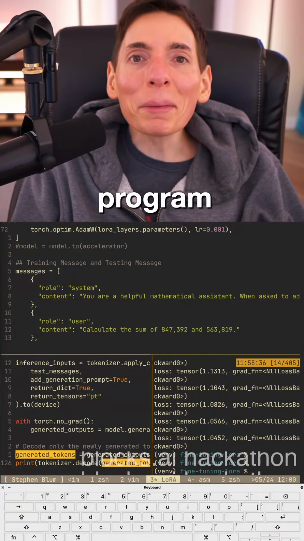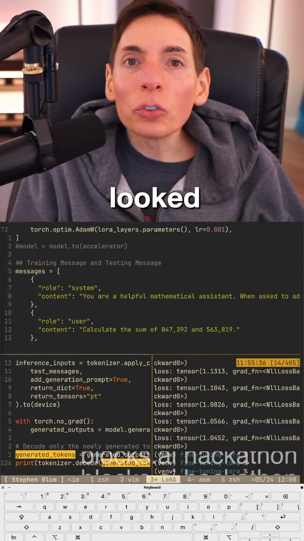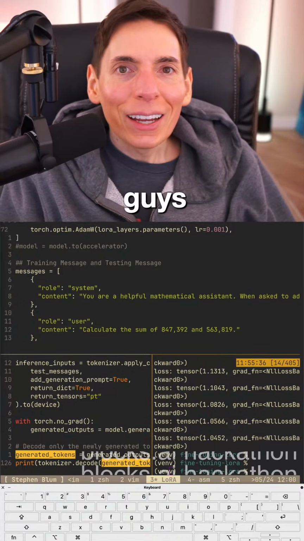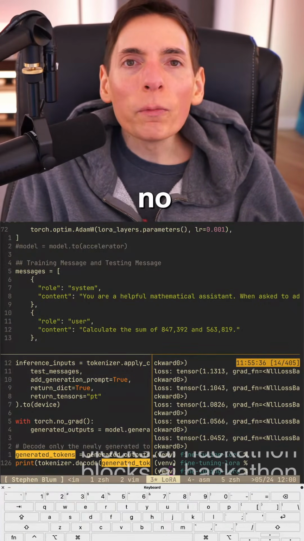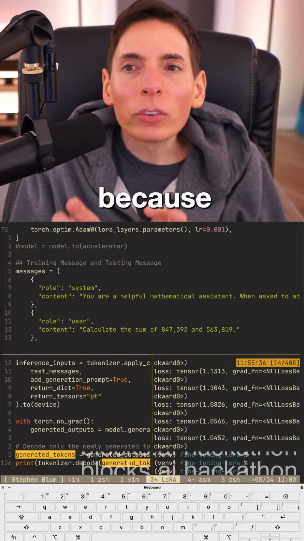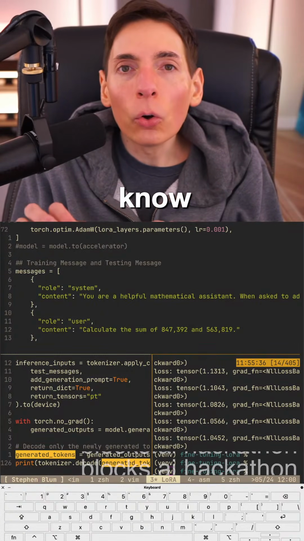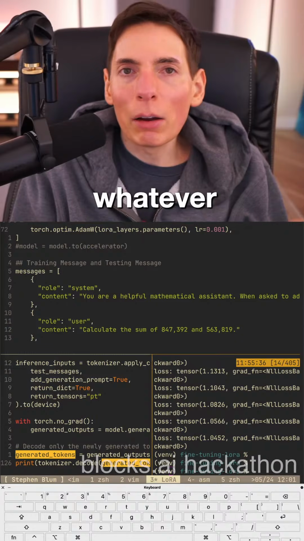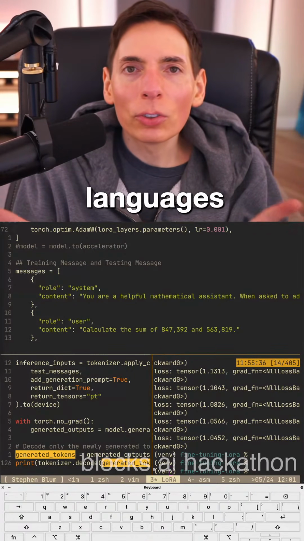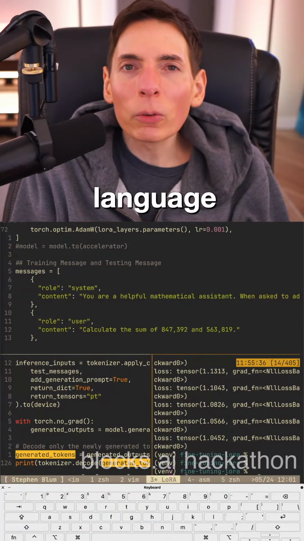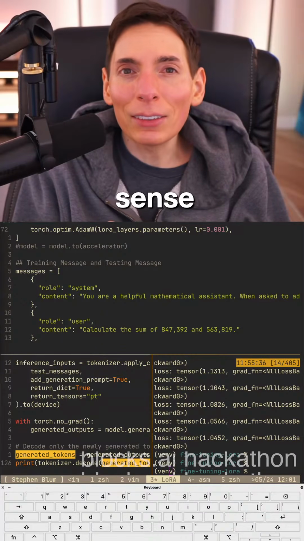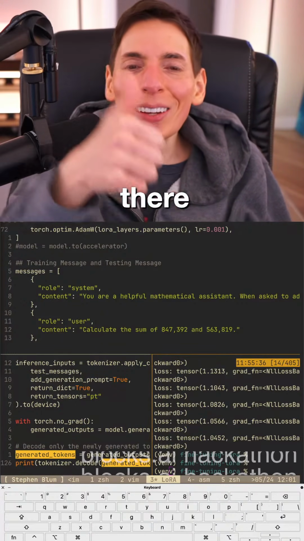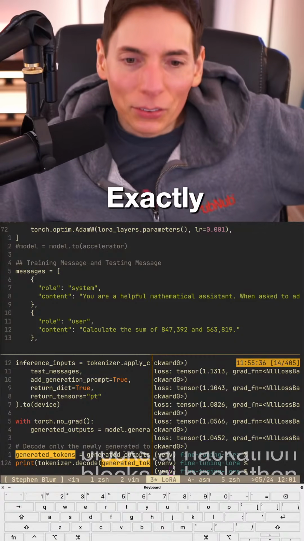Oh, the new programming language. Yeah. It looked like it didn't make sense. Why did they do that, you guys? There's no benefit or value to it because large language models already know C++, Lua, JavaScript, Java, whatever. They already know those languages. So creating a new language that an LLM doesn't understand doesn't make sense. Axum with Tokio async is amazing. There you go, Jeremy. Exactly.